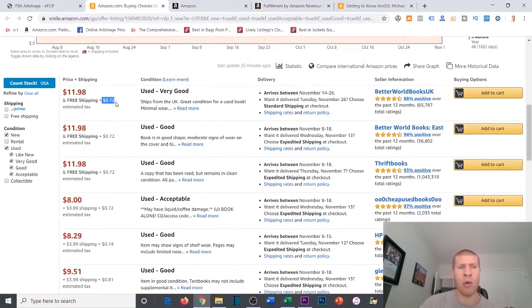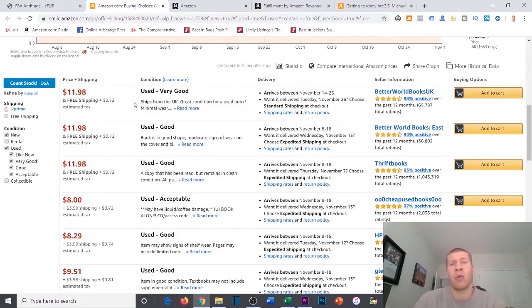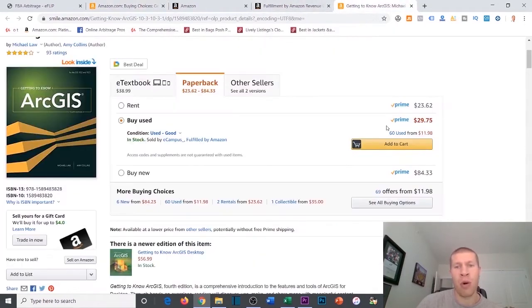And keep in mind, too, that I wouldn't just buy this one. I'd probably buy this one, and I'd probably buy this one. And then I wouldn't buy the acceptable one. But those are roughly the same price, and I'd get 3 pieces of inventory there. So let's run through a couple of other examples here. But before we do that, I want to see if it's a good opportunity to buy it new, right?